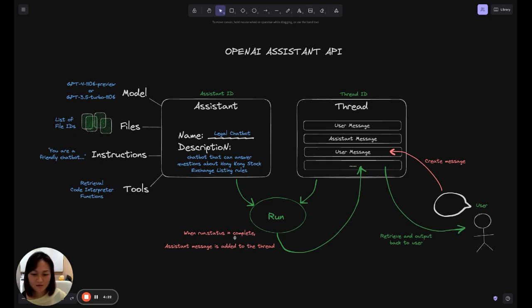And once you can see that it's complete, it will write the assistant's response back to the thread. Then what you can do is retrieve this whole thread and output the latest assistant message back to the user. And if the user has a follow-on question or point of clarification, you then create another message, do another run, do another retrieve. So it just keeps on building and building.